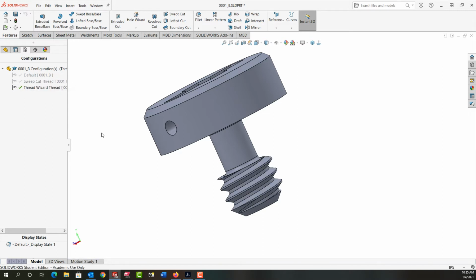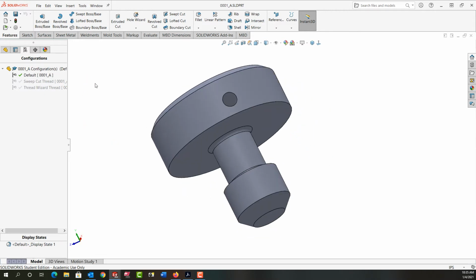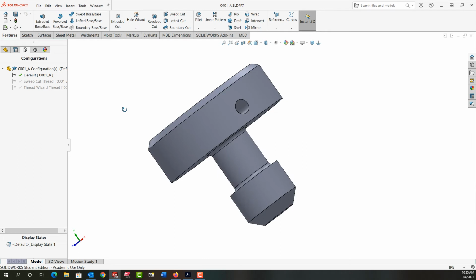So I'm going to leave this configuration active, and then to show you how to model the Thread Wizard, I'm going to Control Tab back to my other part. So I'm going to rotate around, and now we're working with configurations, and everything we do from this point forward will make each configuration unique. So first I want to work with this configuration. I'm going to double click on it and make it active.